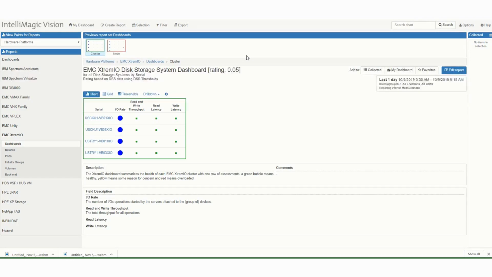One of the things that we are really proud of in our solution is the ability to incorporate machine capabilities into the evaluation of the workload that's occurring on the machine, so that you can get a real good sense of how close to the edge of the envelope you are for the particular workloads you're running on your particular infrastructure. The first thing I'm going to show is the XtremIO disk storage system dashboard, and I'm showing several different controllers here.